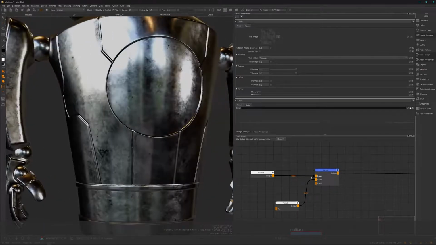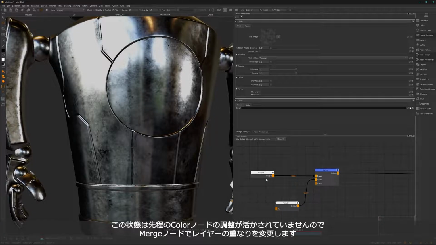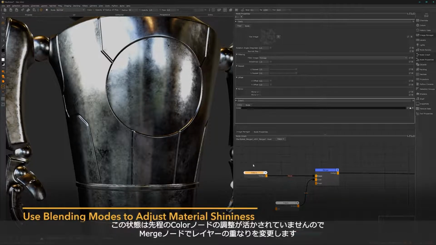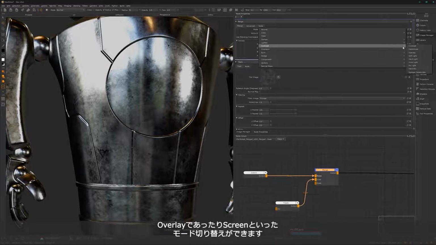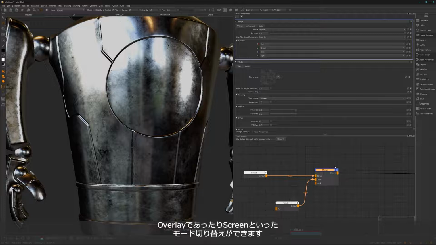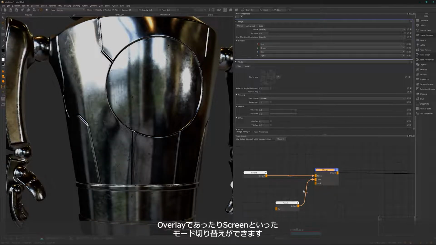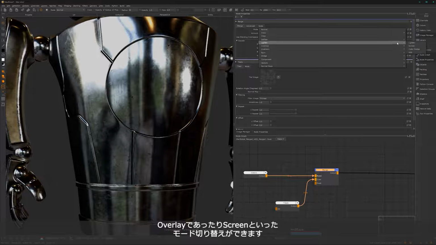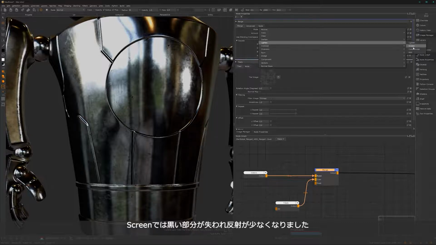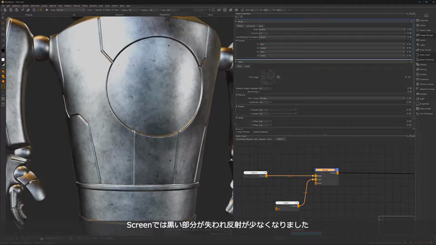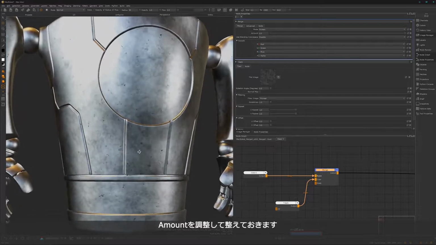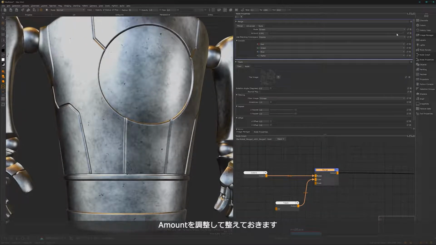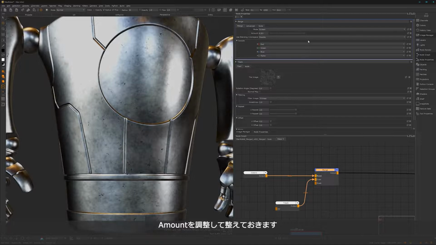I think that's cool. Okay, but now we want to keep our previously set data here. And for that we can double click here on the merge node and we can switch to overlay. So it will keep all the mid-gray values how they are. Or no, let's switch to screen. So on screen, all the black areas are gone. It won't be shinier as before, while all the white parts will stay here. That's maybe a bit much here, so we can dial it a bit back.